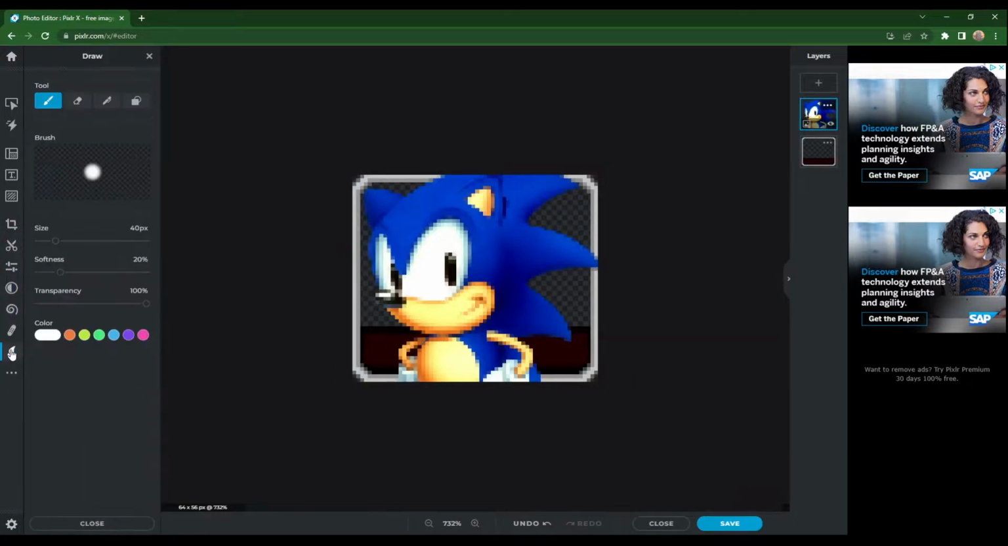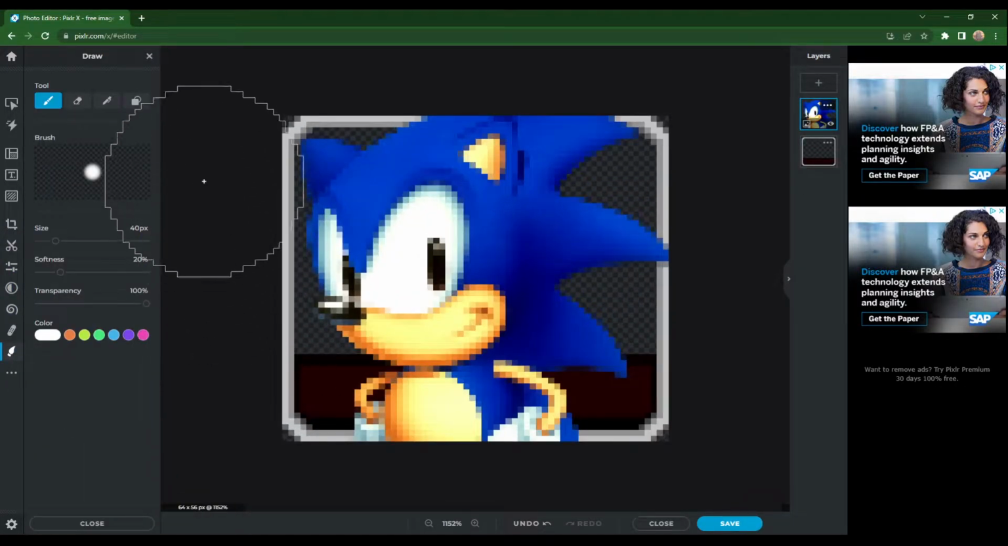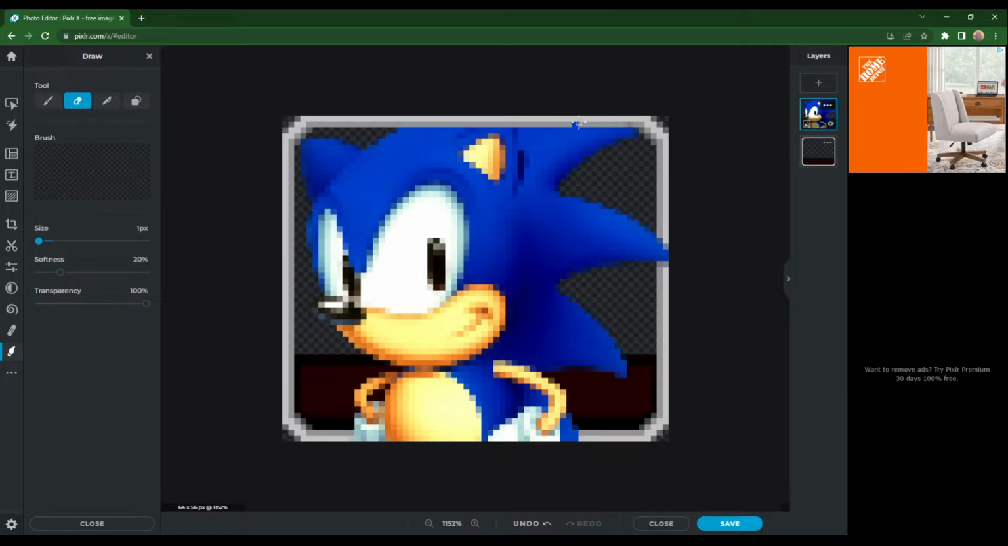Next thing you wanna do is hit this draw button. The quality might decrease, but it's fine. Then you wanna hit the eraser tool and set the size to 1 pixel. And then you wanna erase here. So I want to erase this, and then this. That way he's actually in the frame. Okay, good.